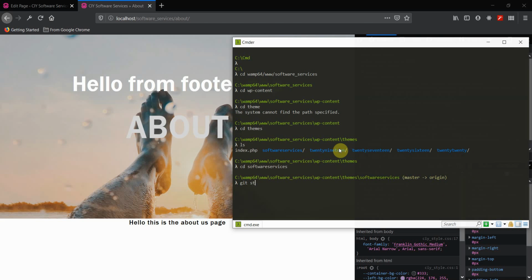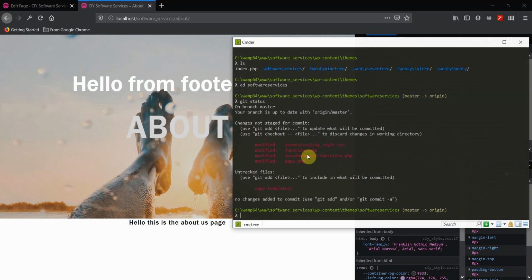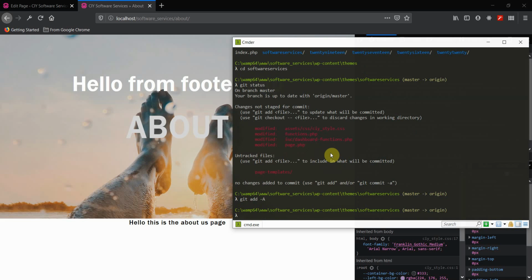So let's do git status. Right, so these are the files that have been added, so we need to add this folder, page templates and everything in there. So we're going to add everything. So I'm going to do git add -A. All right, now let's do git commit with a message, added pages and page templates. Okay, and hit enter.